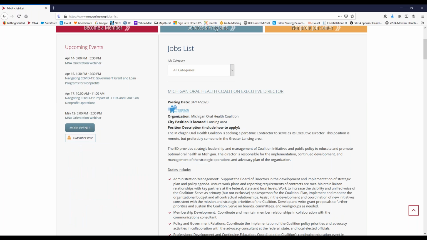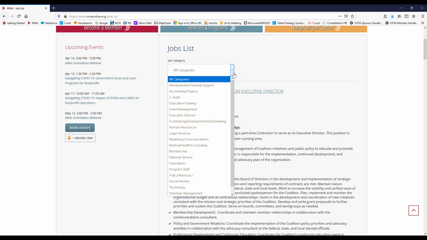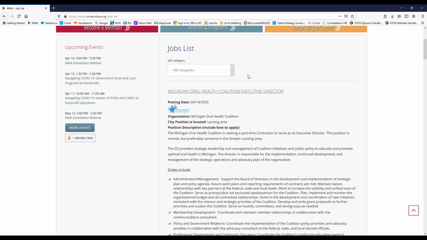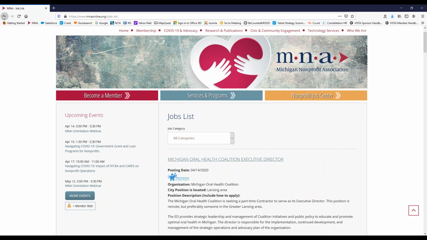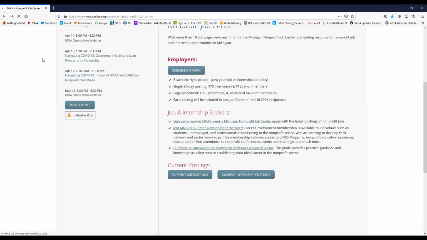Yep, there you go. You can sort through these options by a couple of different key features. By category, you can narrow it down to your desired search parameters and hopefully find something that's closer to your liking for what you're searching. The Nonprofit Job Center is also great for nonprofit leaders who are looking to hire someone in Michigan.